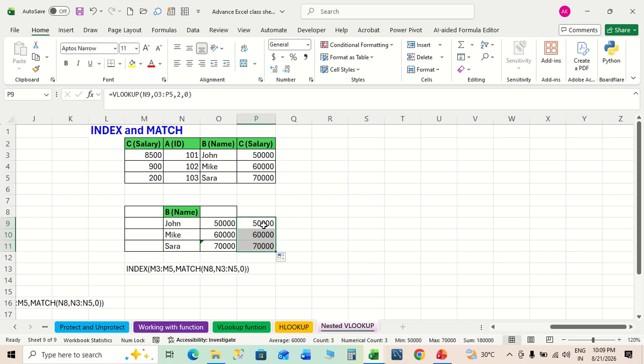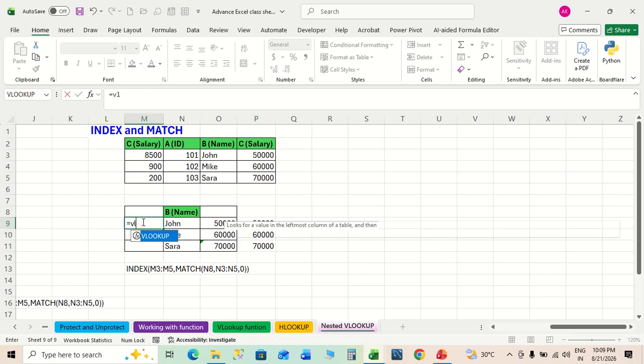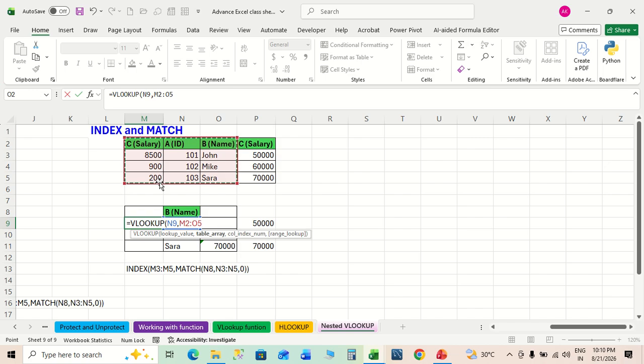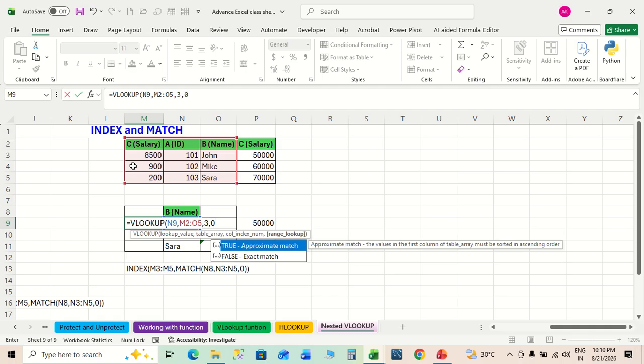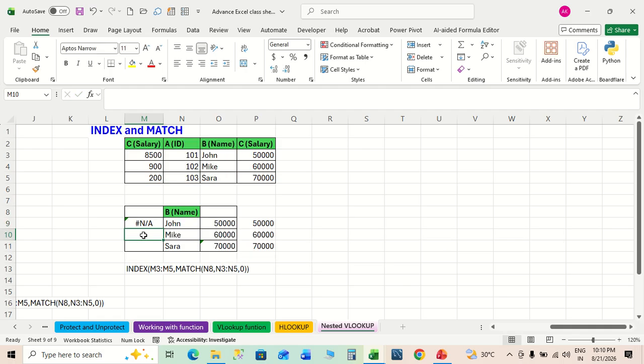But what about right to left? If I try with the VLookup, see, lookup value, let's suppose lookup value is this one, table array this way to this way, comma, column index number 1, 2, 3, okay, comma, 0, close the bracket, it has an error. So delete this one and let's try index match.